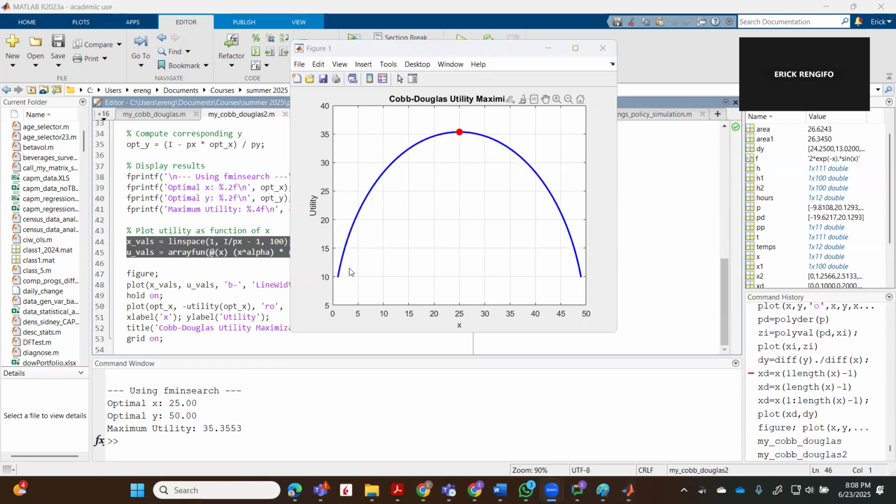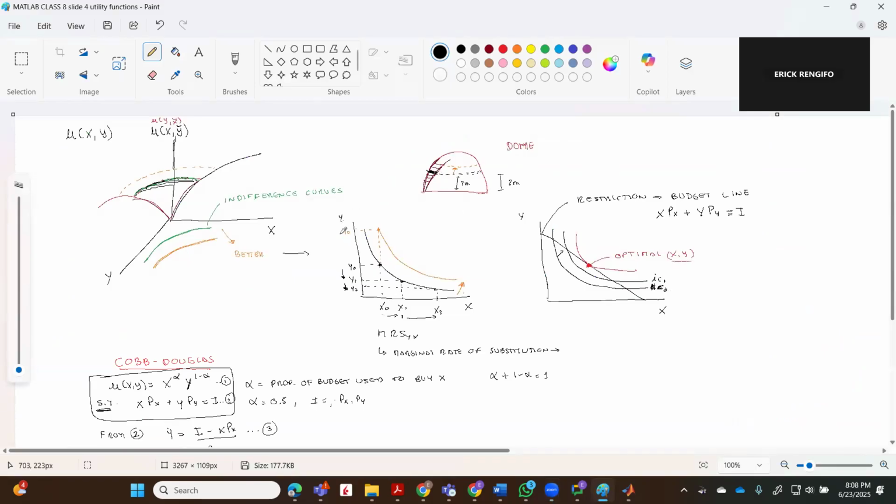Guys, do you see that? My utility function. So this is in terms of x. When x is 25, my utility function is going to be 35.35. Makes sense to you? So this is exactly what we were graphing here in a univariate model. Well, this one here.